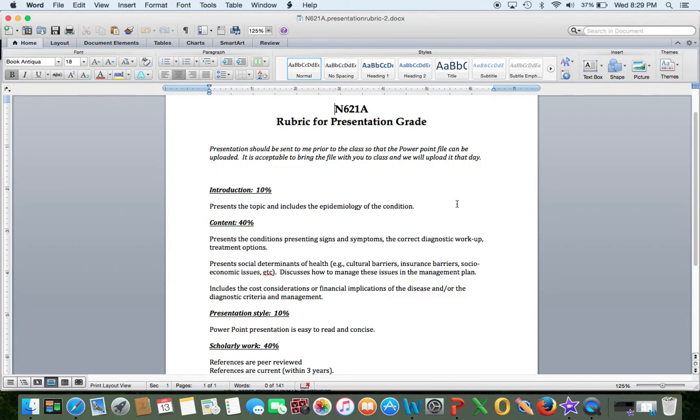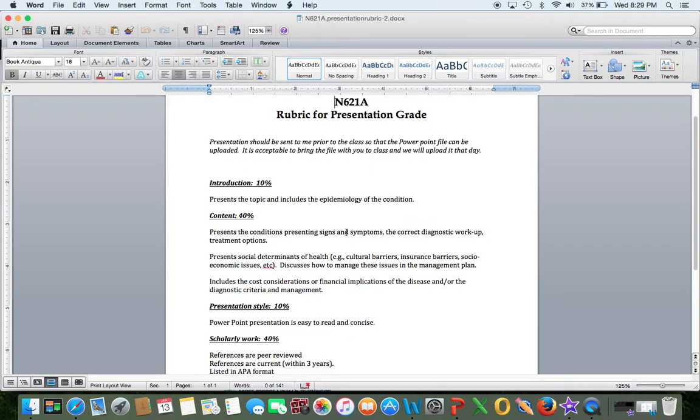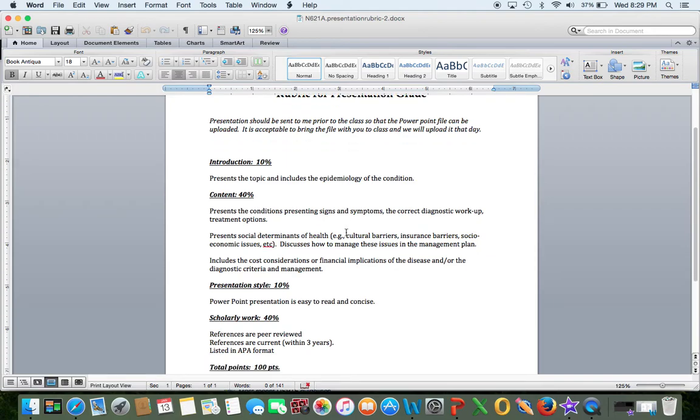The introduction basically should include the epidemiology of the condition as well as any kind of interesting information that you think would be pertinent. The content is about 40%, which would include the conditions, the presenting signs and symptoms, the current diagnostic workup, the treatment options.